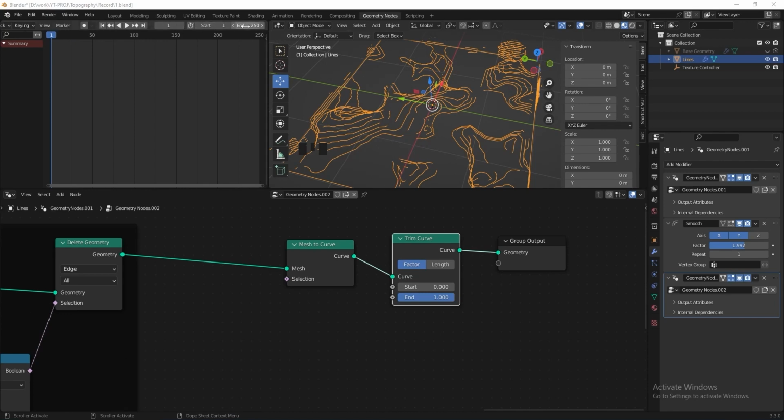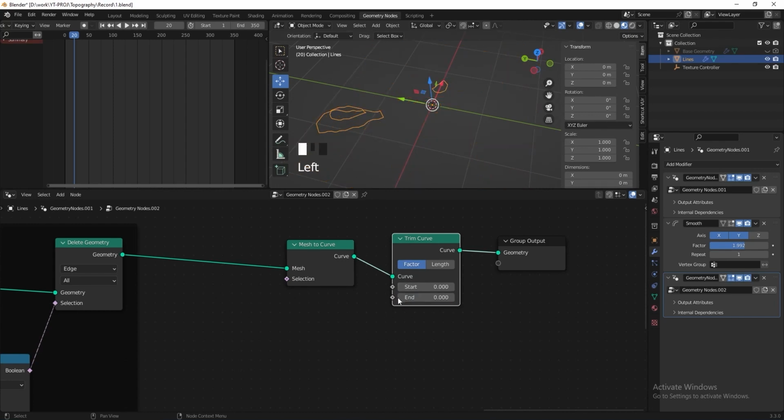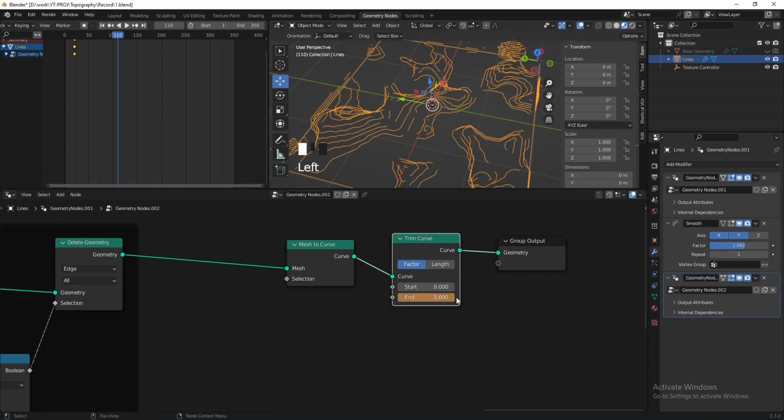I want the animation to end at 350 frame. Then go to around frame 20. Add the trim curve node, slide the end value to 0, hover it and press I to add a keyframe. Go to around frame 110, slide the end value to 1, hover and press I again to add another keyframe.